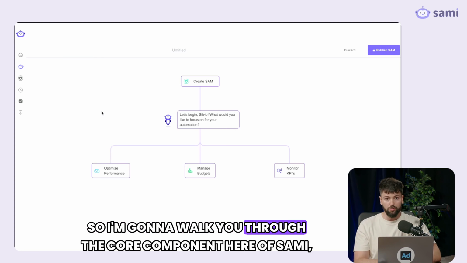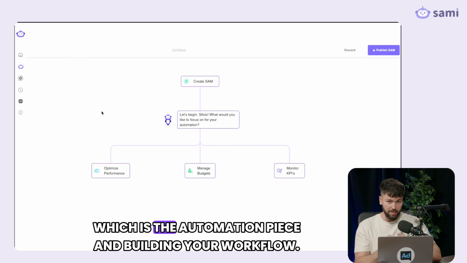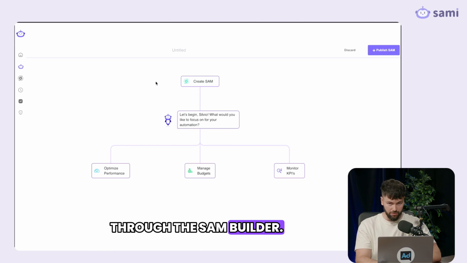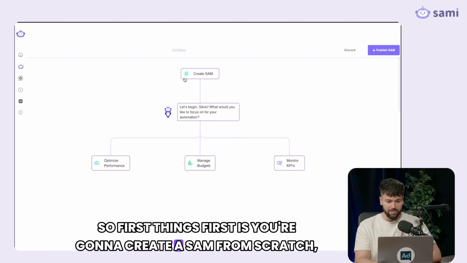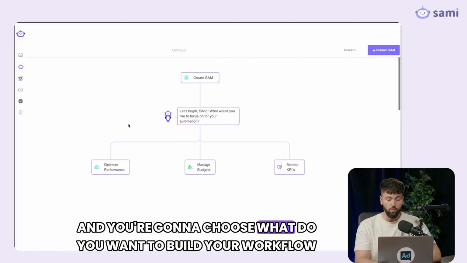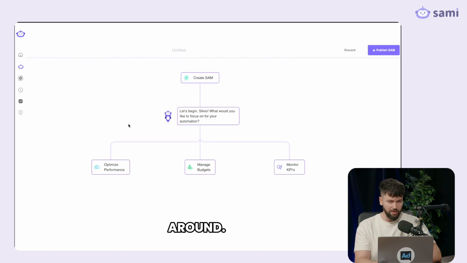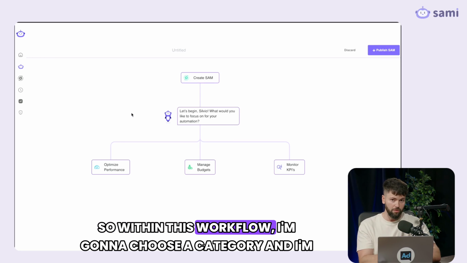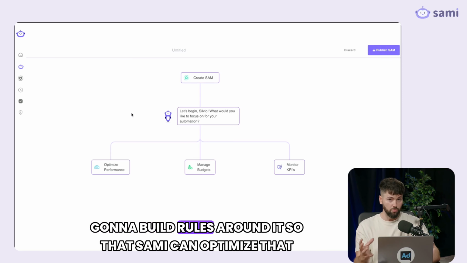So I'm going to walk you through the core component here of Sami, which is the automation piece and building your workflow. So we call that a SAM here in Sami, and I'm going to walk you through the SAM builder. So first things first is you're going to create a SAM from scratch, and you're going to choose what do you want to build your workflow around. And the workflow is a combination of rules. So within this workflow, I'm going to choose a category and I'm going to build rules around it so that Sami can optimize that thing for me.